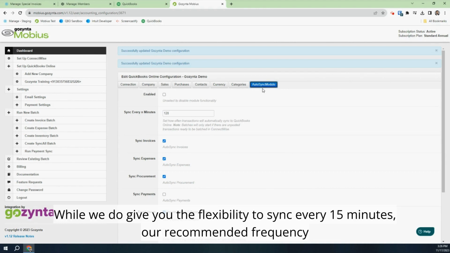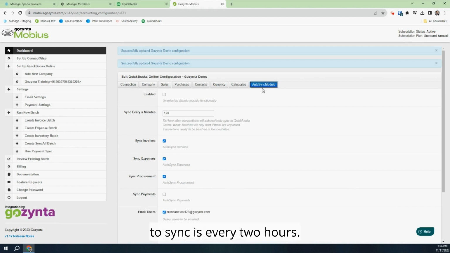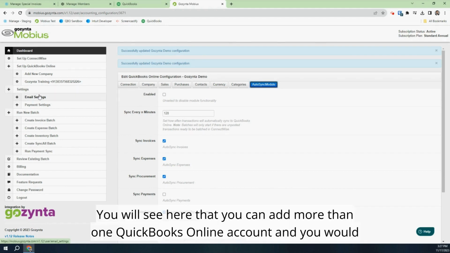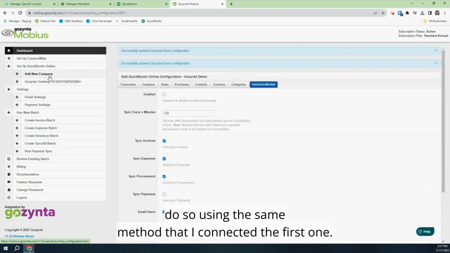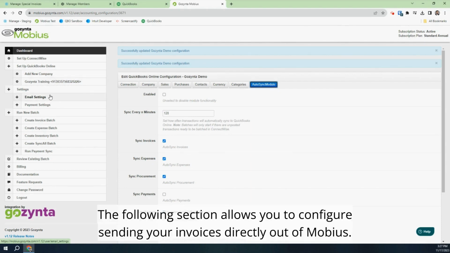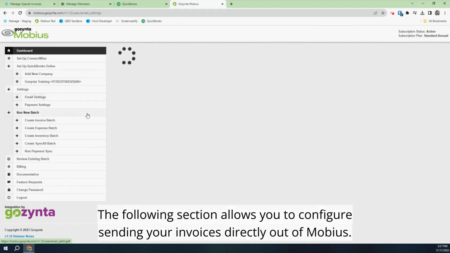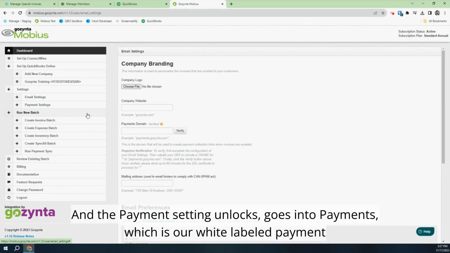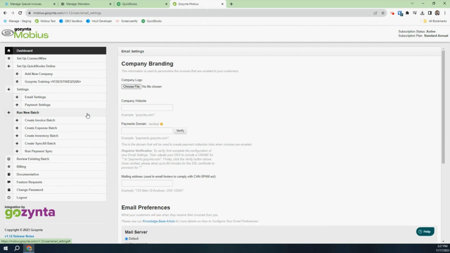While we do give you the flexibility to sync every 15 minutes, a recommended frequency to sync is every 2 hours. The navigation bar over here is pretty straightforward. You will see here that you can add more than one QuickBooks Online account, and you would do so using the same method that I connected the first one. The following section allows you to configure sending your invoices directly out of Mobius. And the payment setting unlocks Gozynta Payments, which is our white labeled payment processing.